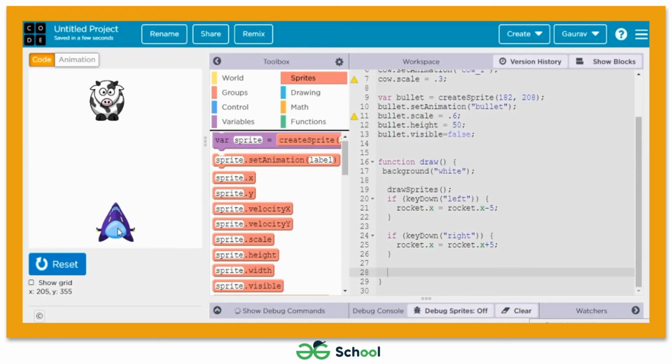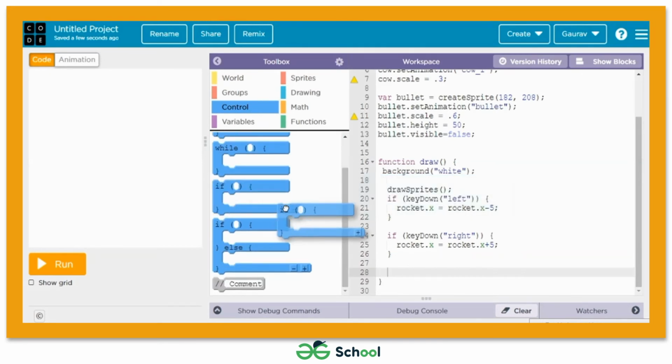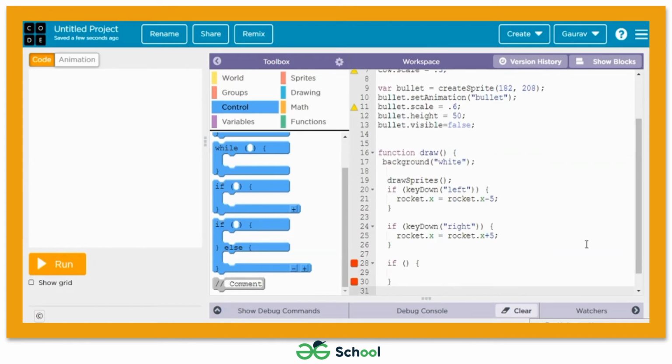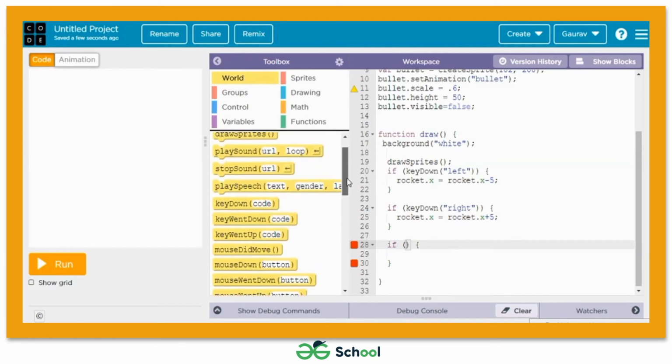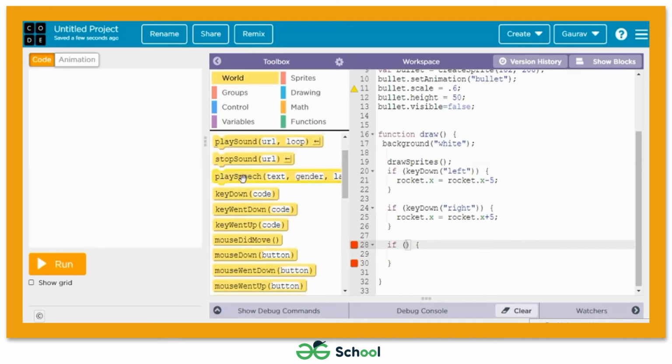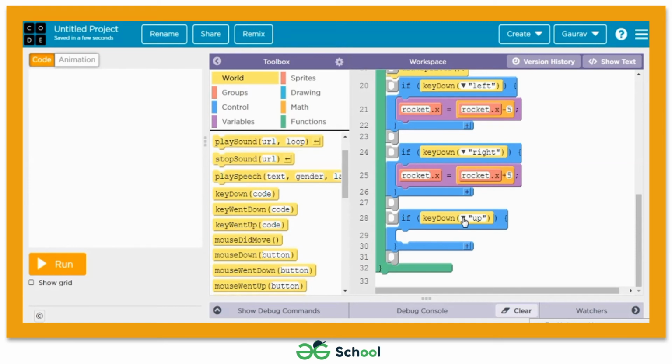As soon as the spacebar key is pressed, I would like to see the bullet coming out from this rocket, and I would like to see it moving towards the north side, towards this cow. We need to come to this control section first of the toolbox. Let's make use of this if block, and now I'm going to define a condition: if the user presses the spacebar key, right? So again we can make use of this key down block, and let's change it to block based coding. I am selecting space from this drop down.